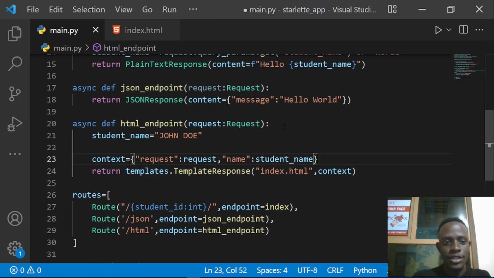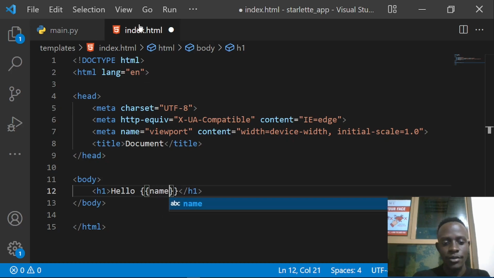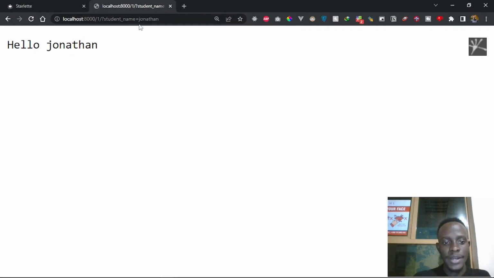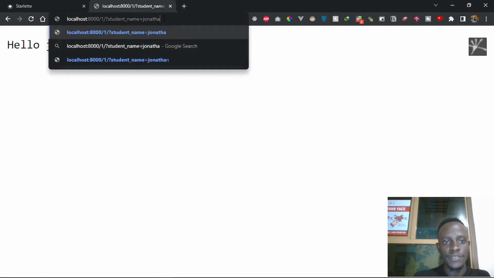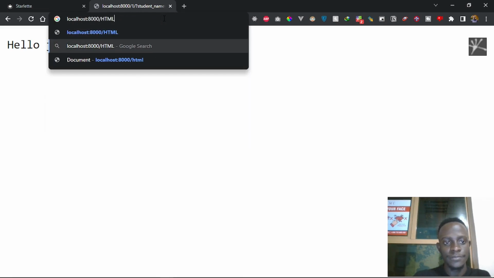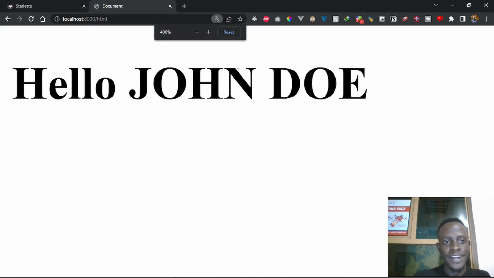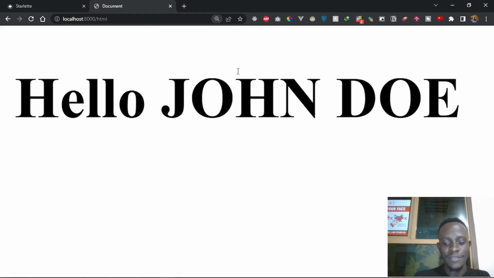Now once we have this within our context, we can be able to actually bring it within our index.html, and instead of saying hello world, we can come and say hello name. So when I go back right here on our Chrome, let's try to visit that specific endpoint of slash HTML, and this is actually going to return our name, John Doe. So our HTML templates are actually working fine.